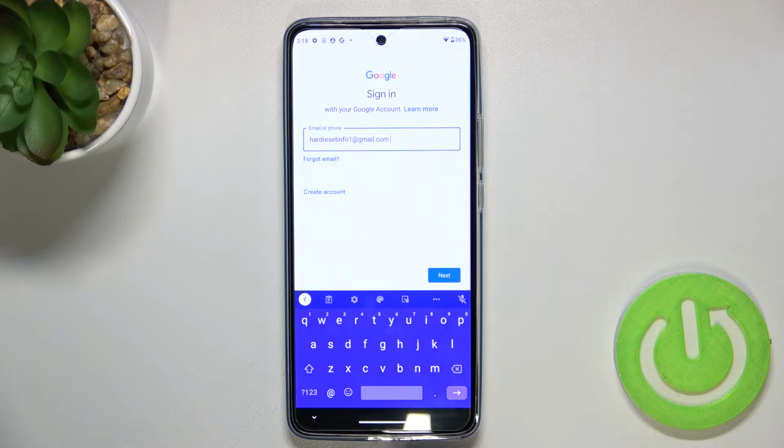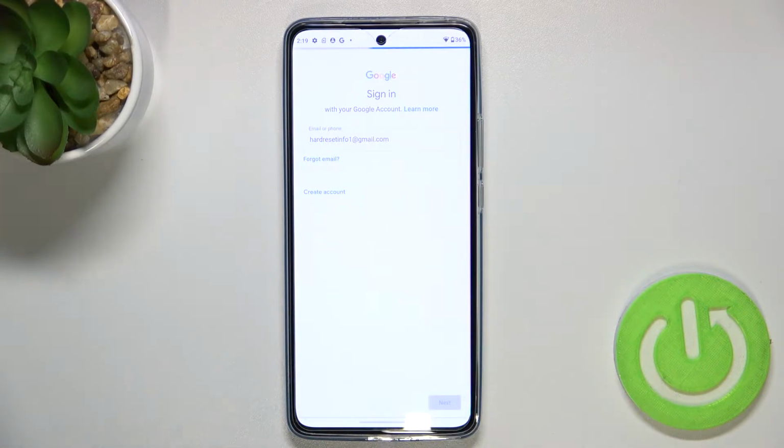So let me do it. As you can see, I've got it saved, so let me just tap on it. But just a quick disclaimer, if you're entering your email, you do not have to enter the full email address, just the very first part of it before the @ symbol. And after tapping on next, your device will autofill it.